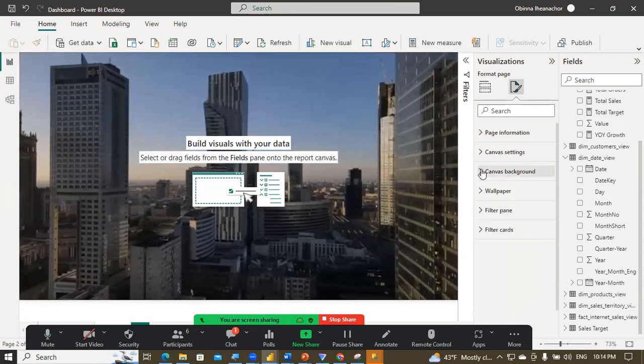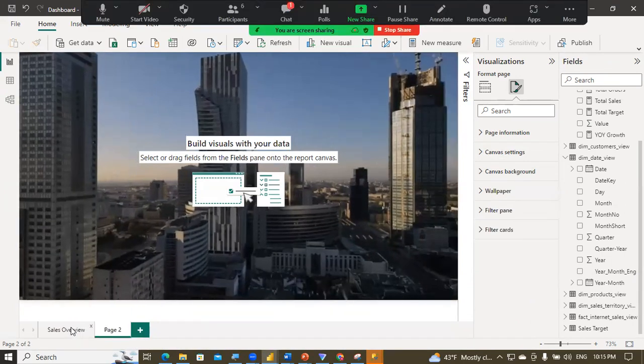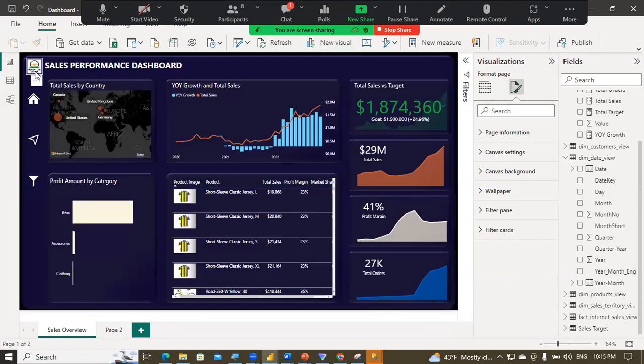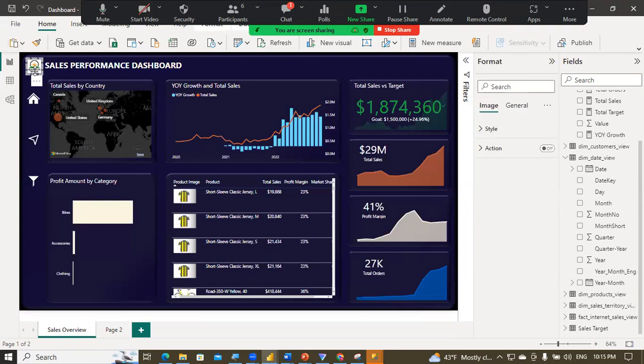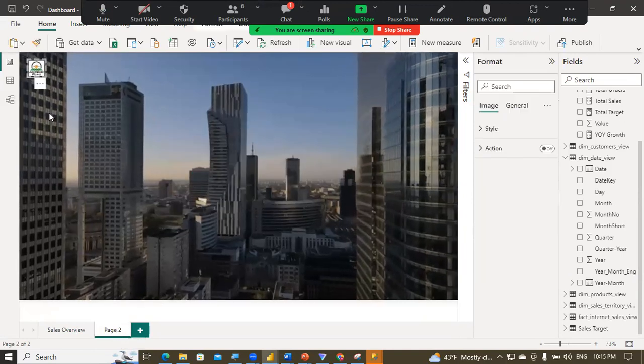And what I can do, I can just bring in the logo right from this page. Just copy the logo and bring it here and paste it over here.